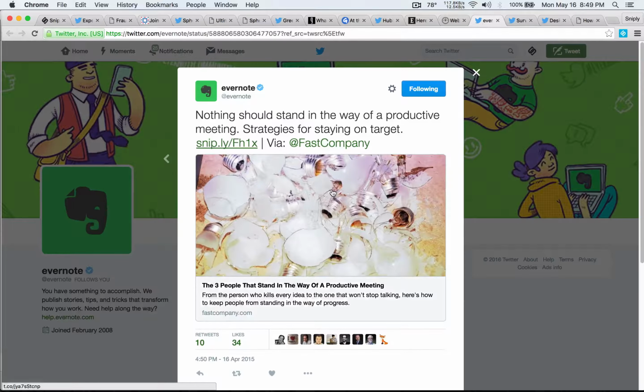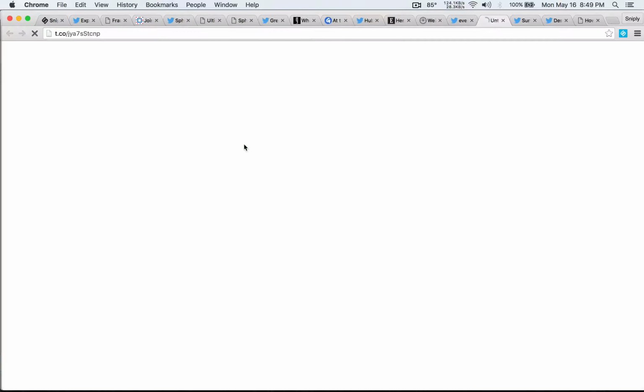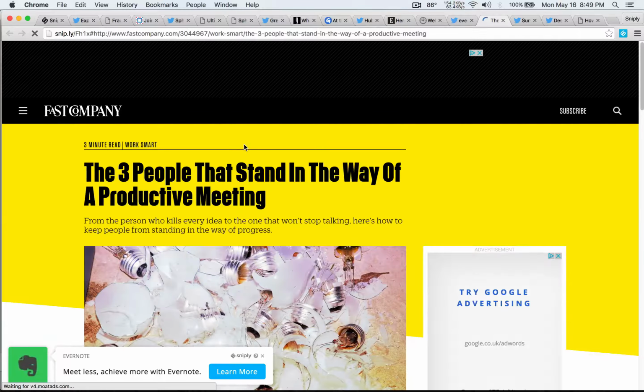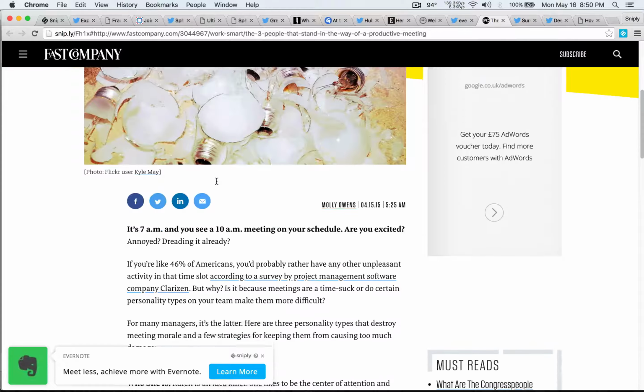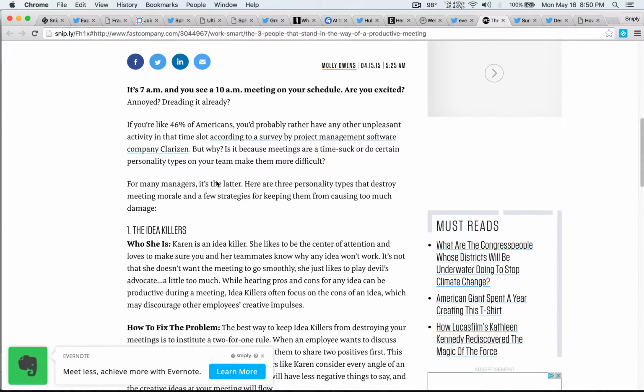Taking a look at another example here, Evernote is sending a tweet, nothing should stand in the way of a productive meeting. And it's a Fast Company article, and again, a Sniply link. Let's see what Evernote has in store for us. So it seems like this is an article, the 3 people that stand in the way of a productive meeting. And of course, Evernote is all about productivity.